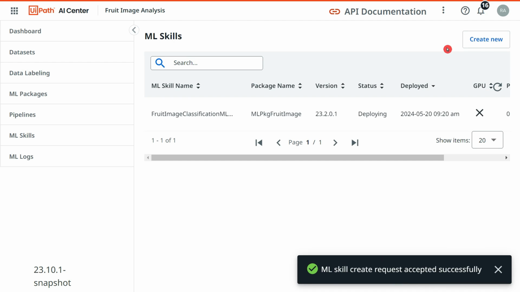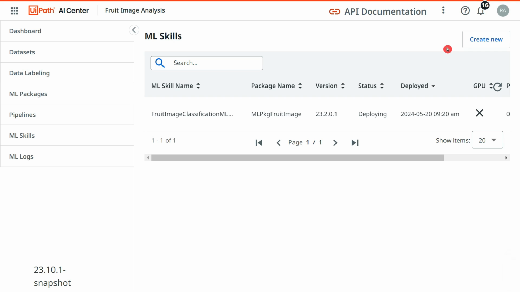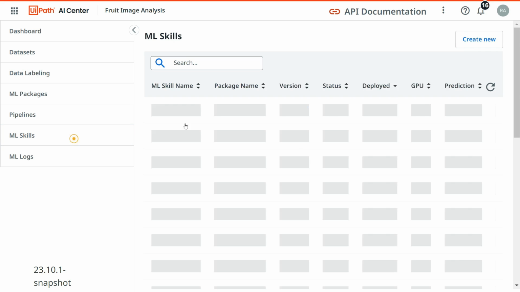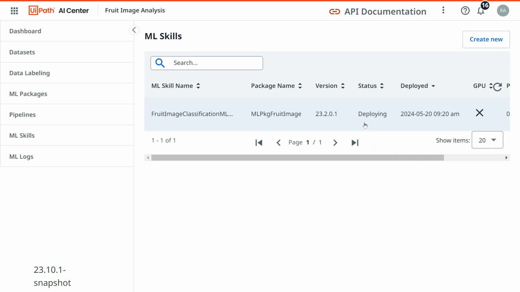So more like you are creating a process in Orchestrator, right? So that you can use it, you can schedule it, you can run it, something like that, right? So here, you have your ML skill is ready, and here it is saying deploying. This deploying might take some time. Here you have to wait until this is complete and the status changes to available. Okay, so wait for some time here until the status changes to available. After some time, the ML skill is now available.